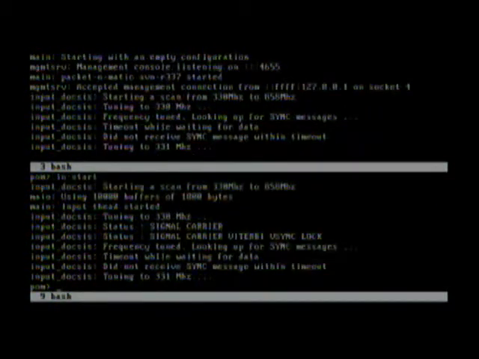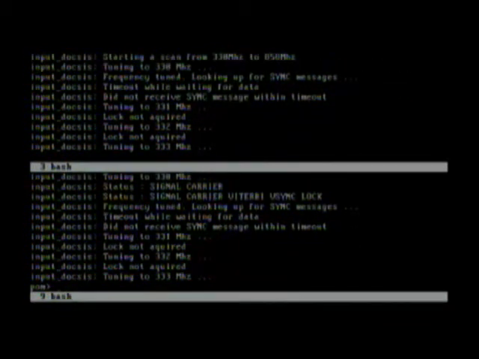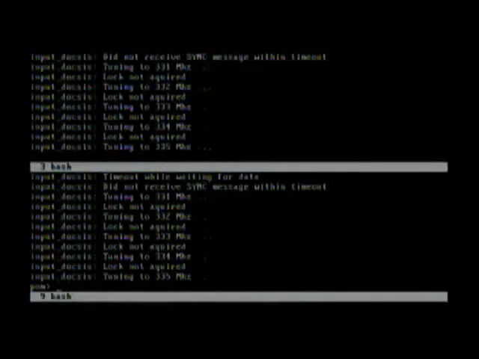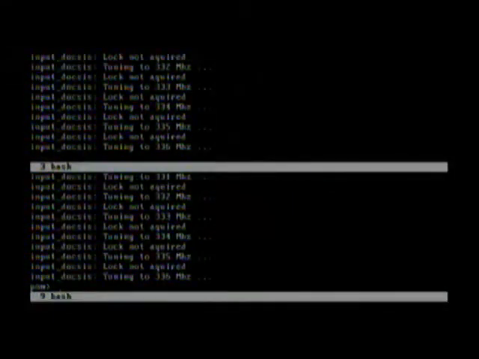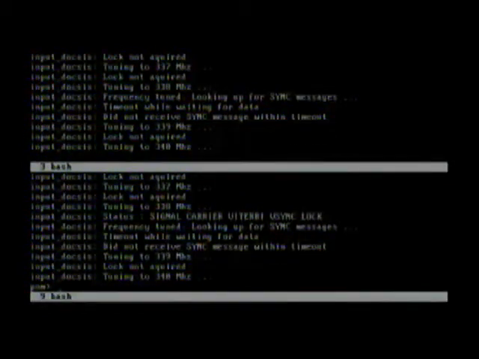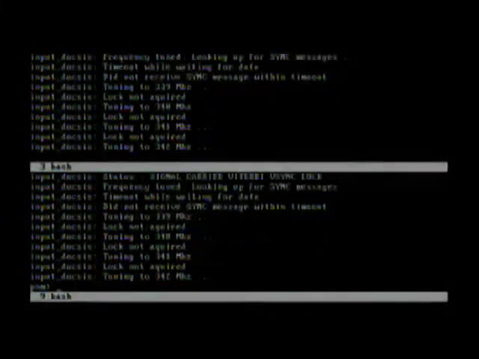So here we go. It's trying to tune to all the frequencies. It started with the one I gave, which is 330, 331, 332. Hopefully it's going to find something. It's not going to take long. We skipped it already, but before, see, it found something, so it locks. It's not able to find any sync messages, which are the DOCSIS-specific messages. So it just skips this one and goes to the next one.